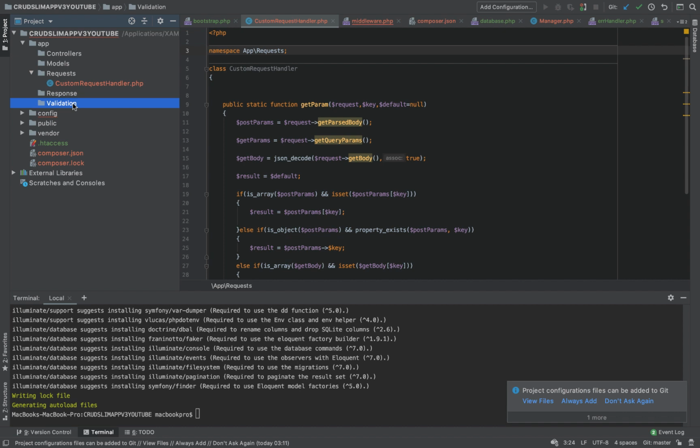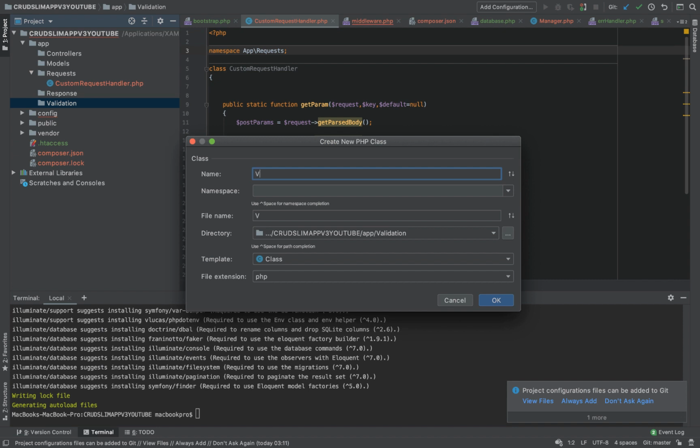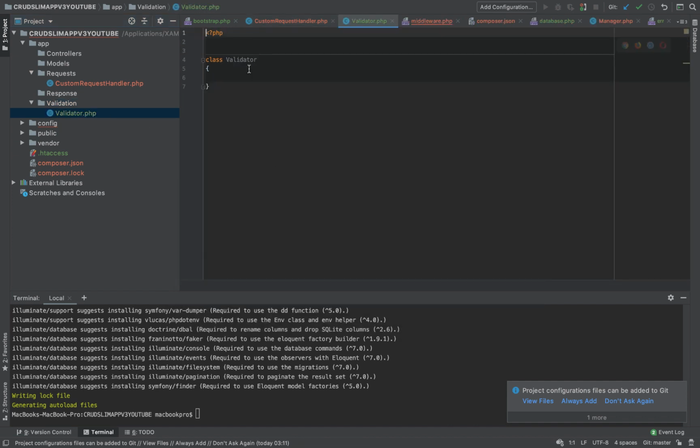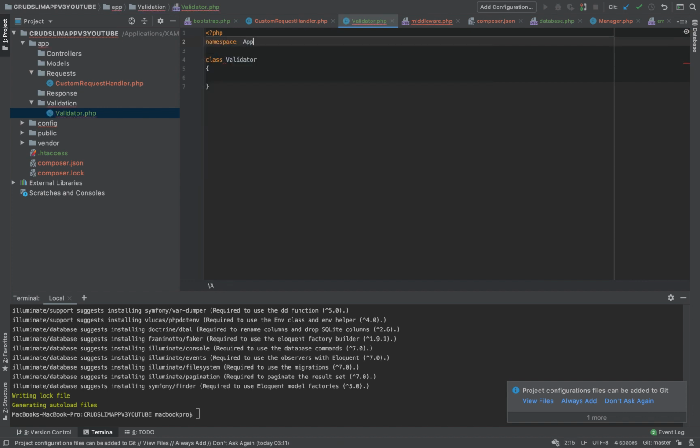All right, what I'm going to do now is right within this validation, I'm going to create a new PHP class here, and I'm going to call this Validator. Okay, so we have created our Validator. I'm going to click on add. So right within our Validator, I'm going to give this a namespace, and our namespace is going to be App\Validation. We now have this class here called Validator.